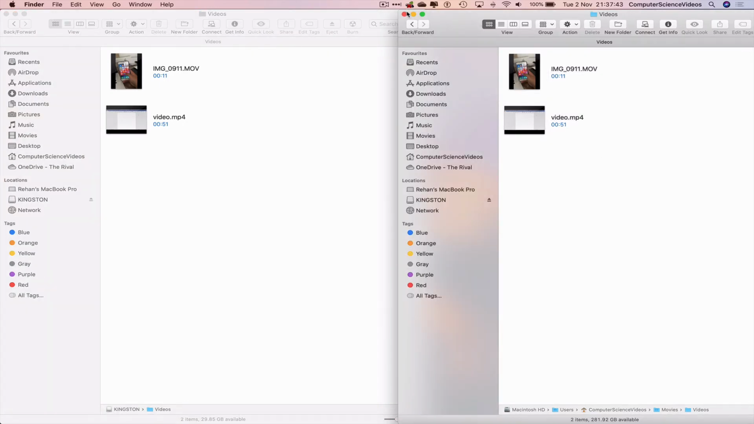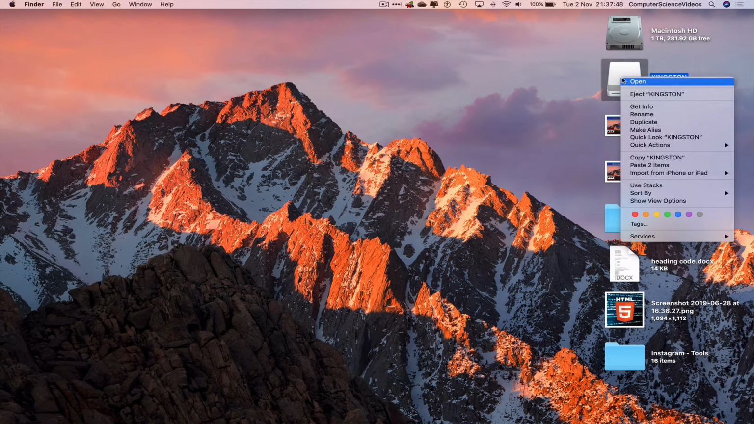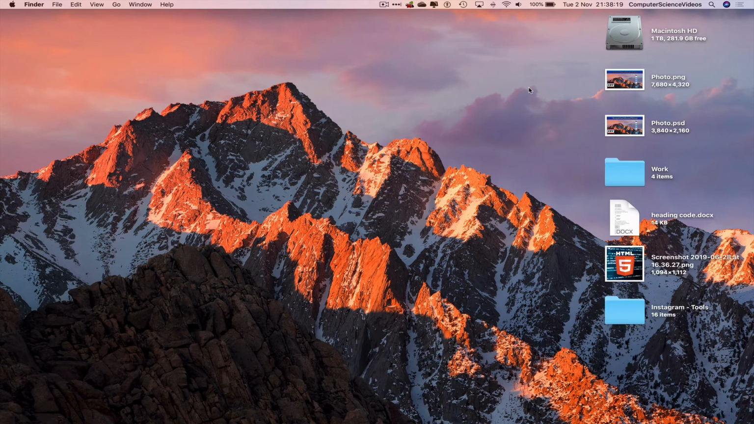That itself is done. We can now quit Finder. We can also quit the USB. Right click, eject Kingston. This may take some time. And once we have ejected the USB from the MacBook Pro, we can now remove the USB flash drive from the USB port and now insert it into the MacBook Air.